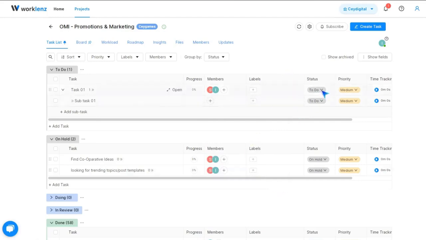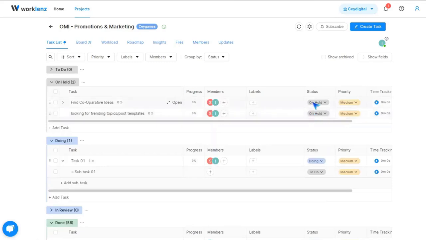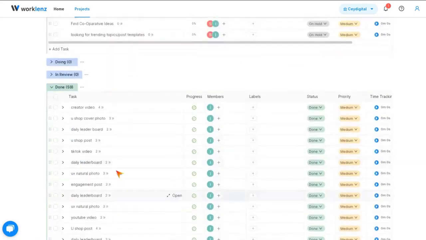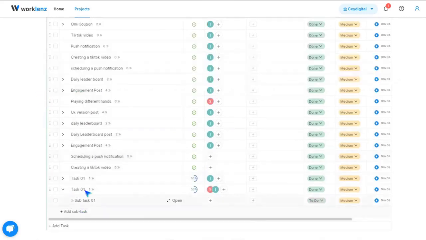From here, you can select your task as a to-do, a doing, etc. When you select this task as doing, it moves to the doing task list like this. When you finish this task, you can mark it as done. It moves to the done task list like this.